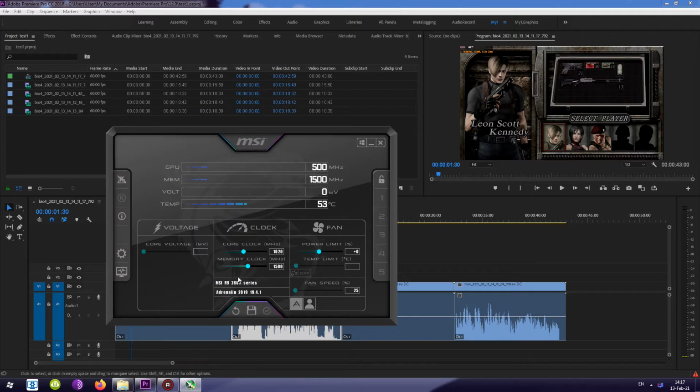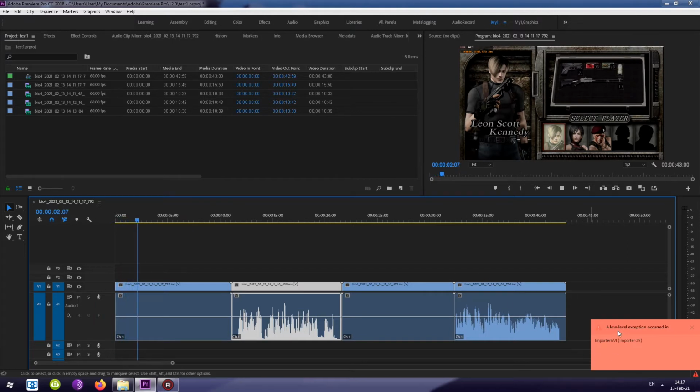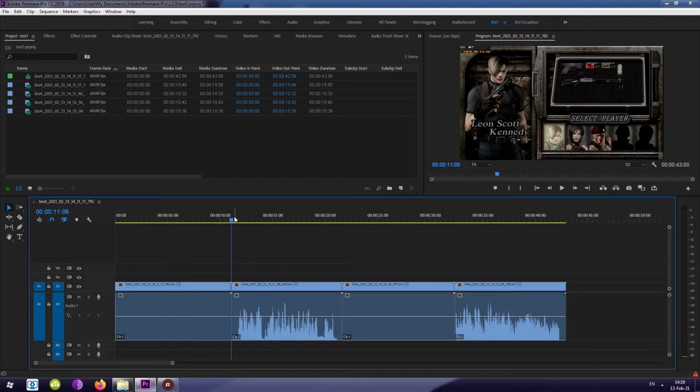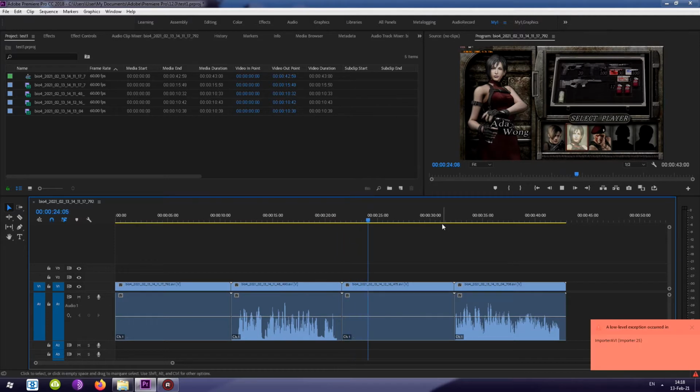Let's have a look at what happened with each recording. The first recording is both options turned off, and as we can see when I'm playing the video, I get a low level exception occurred and there's no audio whatsoever. In this next recording we have the top option selected, downmix multi-channel audio to stereo, and we can only hear me talk, so the audio from the game is not present. In the third recording I had the second option selected, and once again we cannot hear anything.